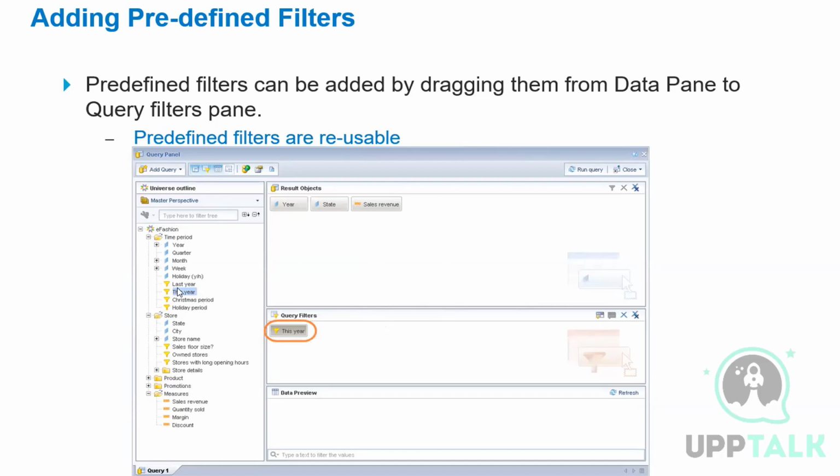The yellow color filter funnels represent the predefined filters. These are reusable, meaning we can use these filters whenever we are using this universe. These filters appear for any report which uses this universe. So these are reusable filters.